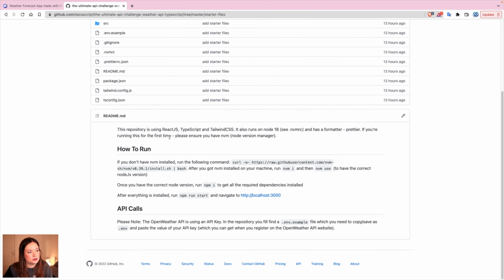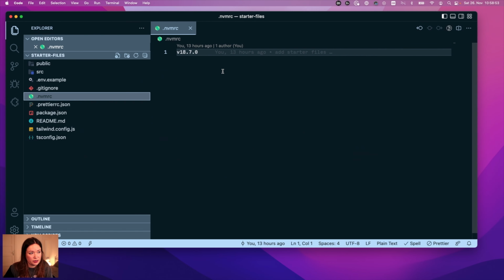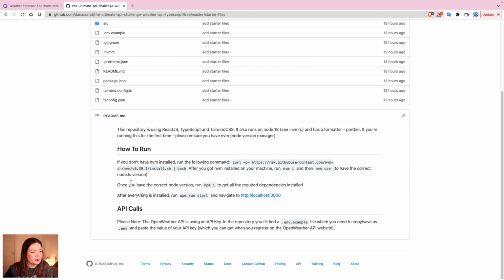So here we have this repository using ReactJS, TypeScript, and Tailwind. We're also running on Node 18, which you can see in .nvmrc. If you go back to our repository, we have a file called .nvmrc, and this is the Node version that we want to run. NVM stands for Node Version Manager. And in order to get NVM on your machine, you can run this command. Then you can run nvm install and then nvm use.